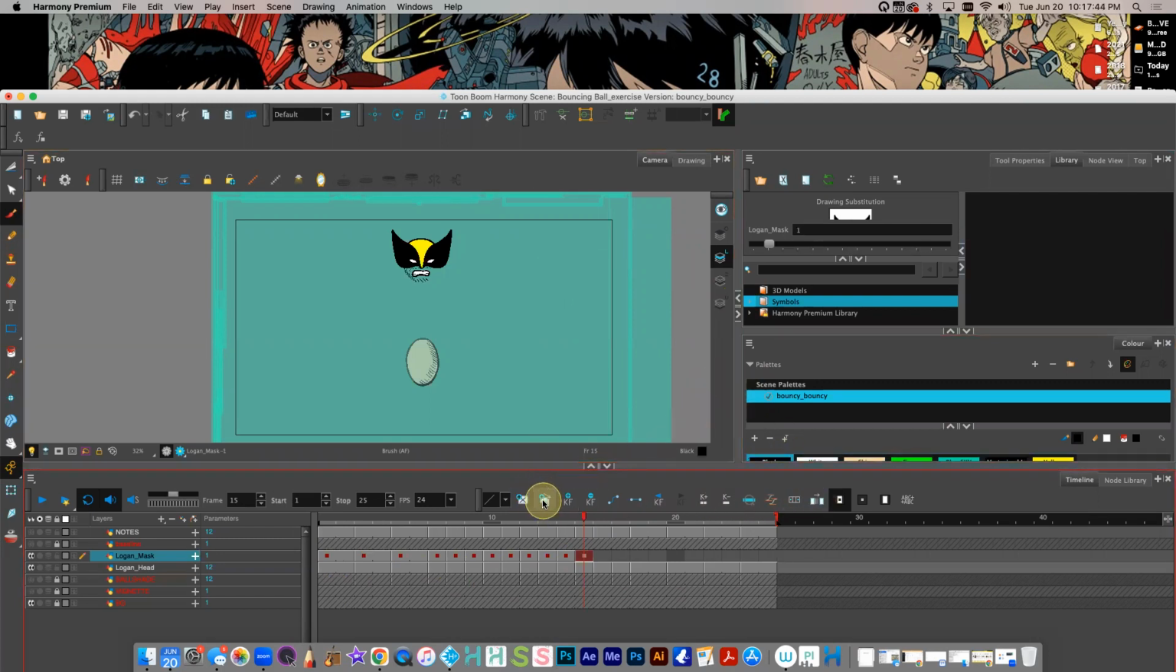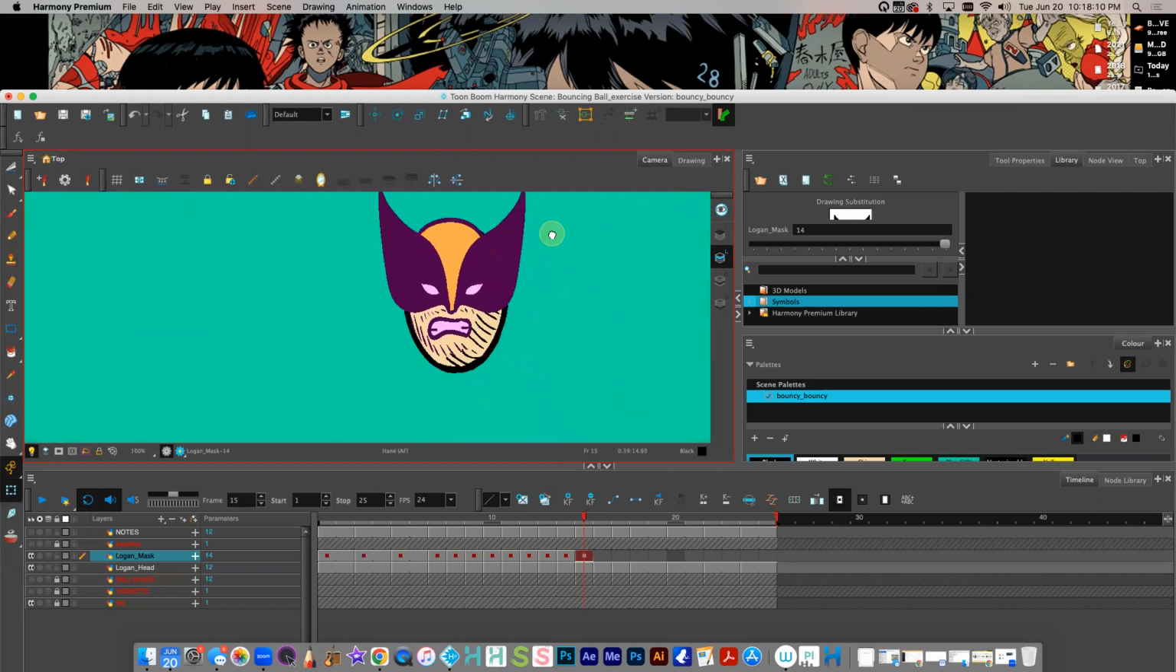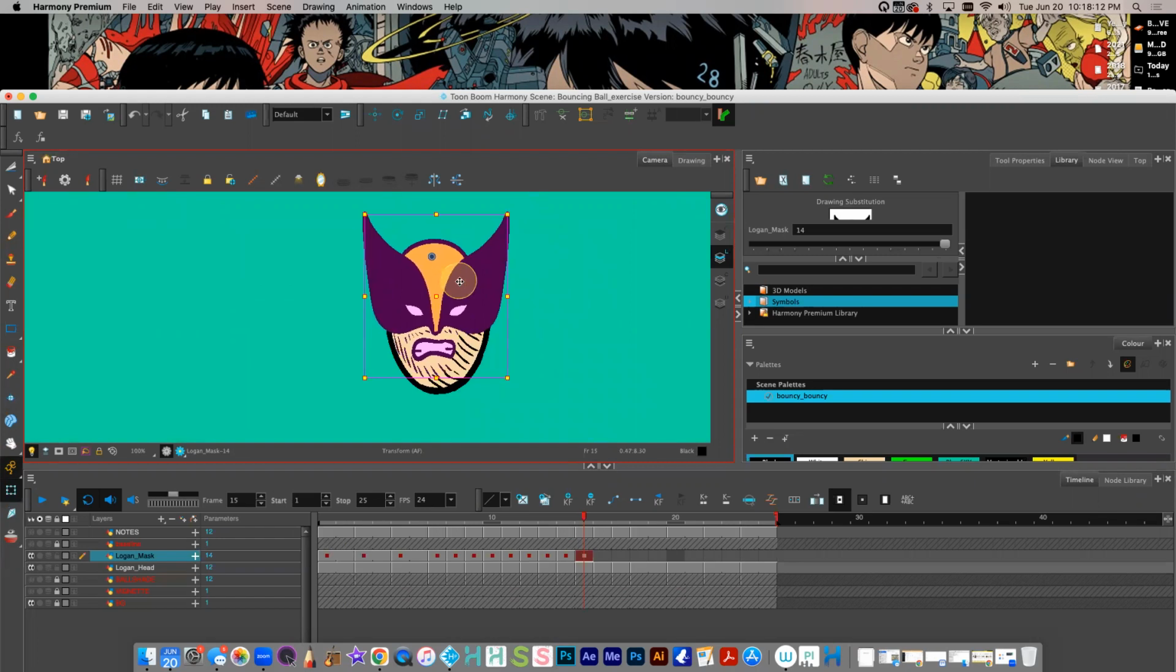So I'm going to duplicate the drawn. And I'm going to put a pivot on it, which is going to knock it out of whack a little bit. Here we go. I'll start to adjust it to the size of the ball.